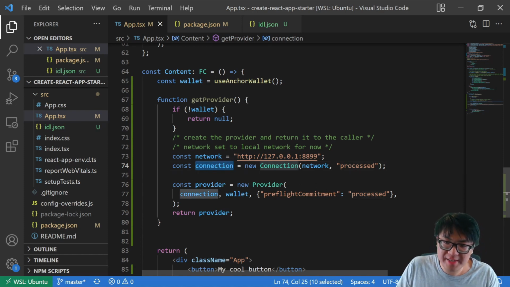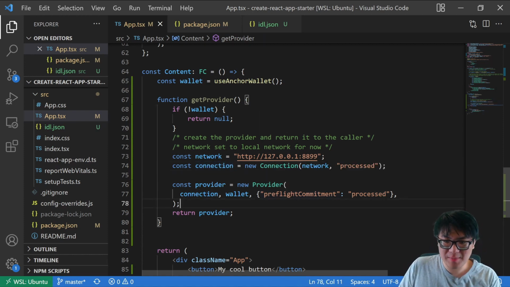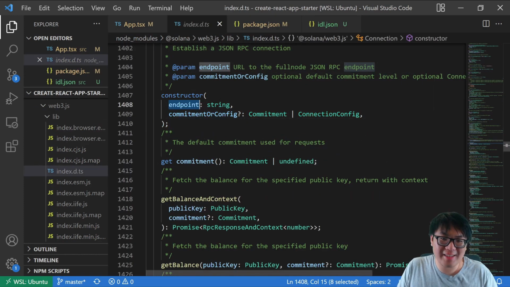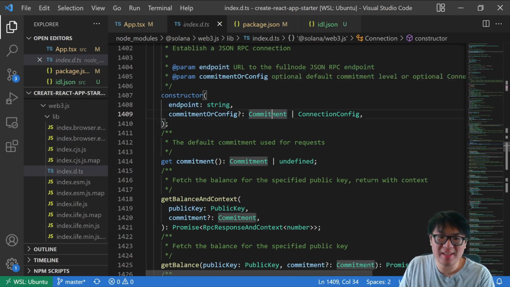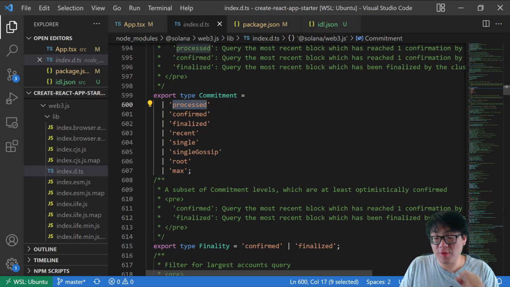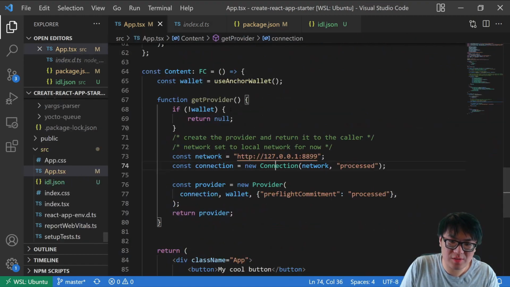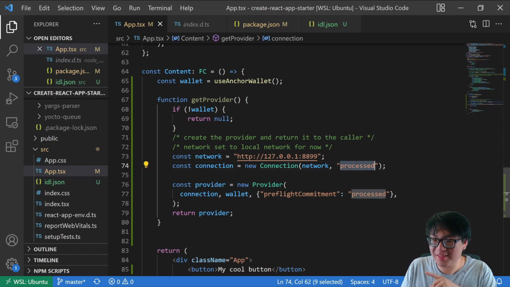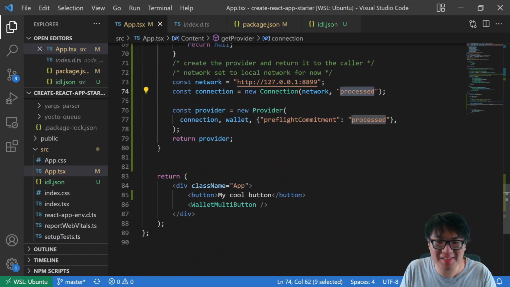Next, we need to create a connection. What's interesting, if we're curious about this, is that the connection takes in two things. It takes in a string, which is our endpoint, localhost, and it takes in something called a commitment or connection config. Long story short, we're just passing in one of the commitments, which, for those not familiar with TypeScript, you can set certain string types to be a type. You can think of them as enums in a sense, and processed is one of them. So we're just going to use that one. That was also what the examples did. So we put in processed as our type, not as a string, but as a commitment type, for those who want to geek out on this.